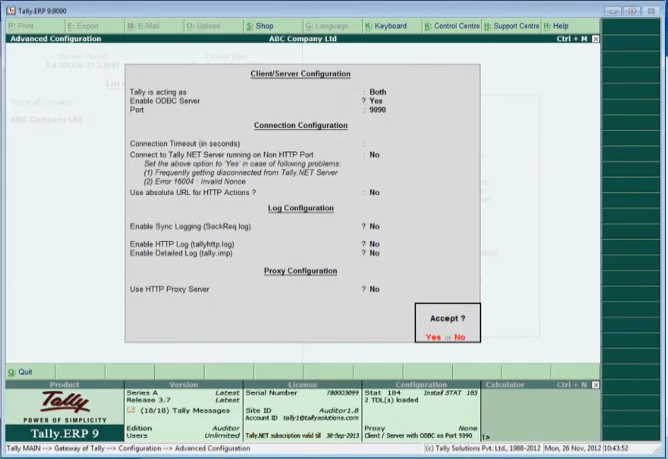Now before starting with these steps, the following two things should be ensured in the advanced configuration screen of Tally. First, the option Enable ODBC server should be on, and secondly, the appropriate port number has to be specified, which will be used by the third-party application to communicate with Tally.